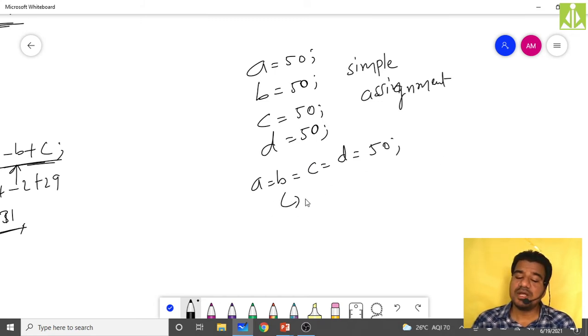This is your multiple assignment concept. What we are doing over here is multiple assignment in a single statement. This is simple assignment, assigning values individually, and this is multiple assignment, assigning values to all our variables in a single statement.